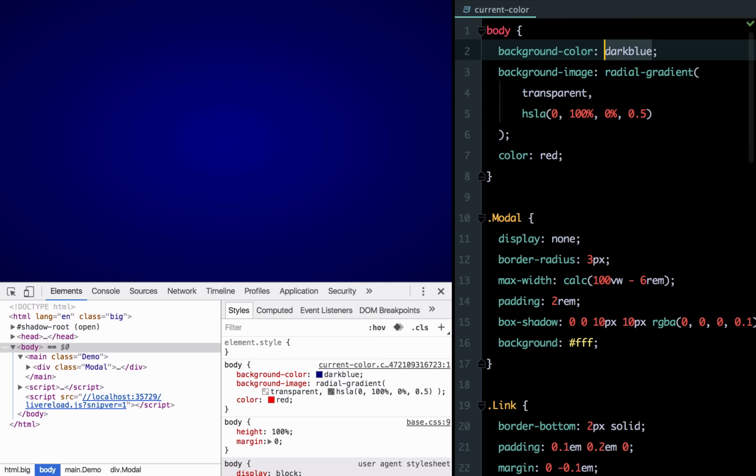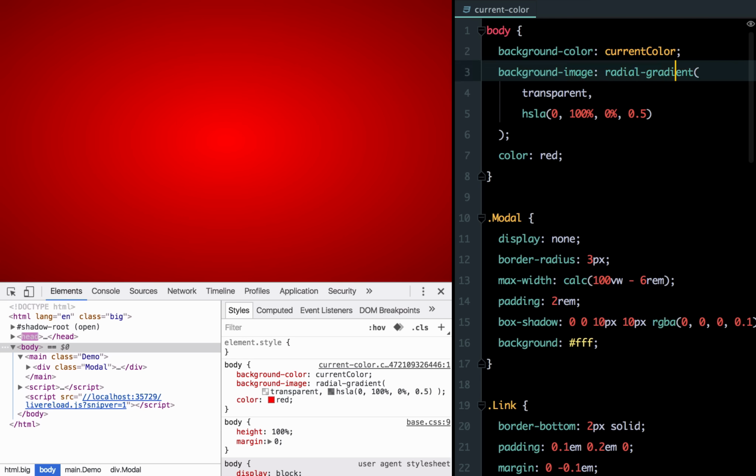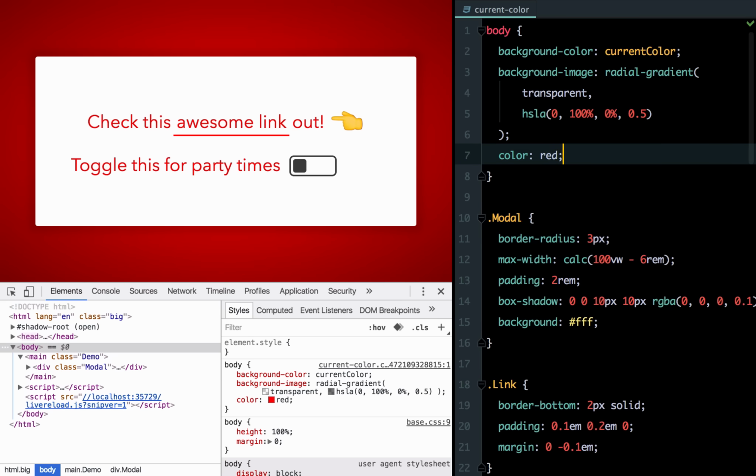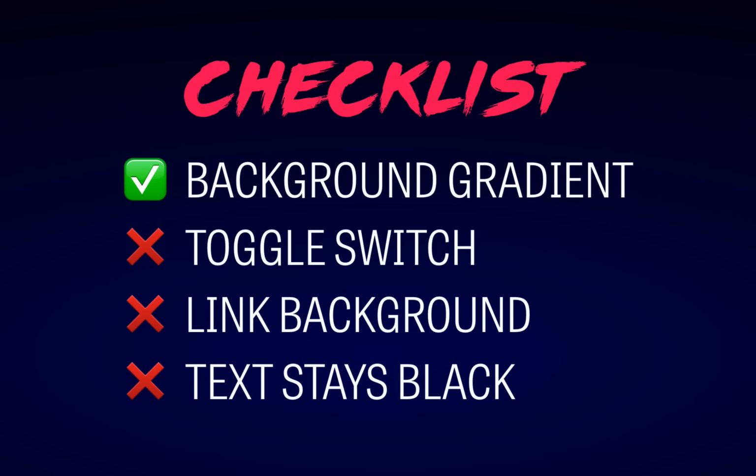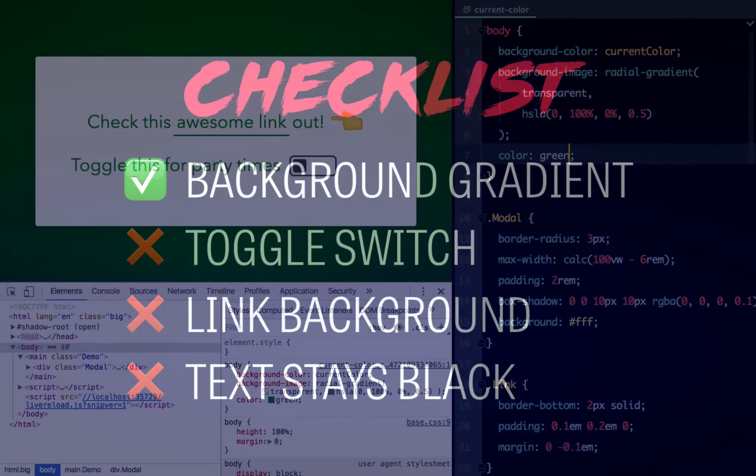And now, of course, we can set our background color to currentColor, restore our modal, and look at them all changing color together. Okay, this is a pretty good start. Let's move on to the next problem. Let's get that toggle working.